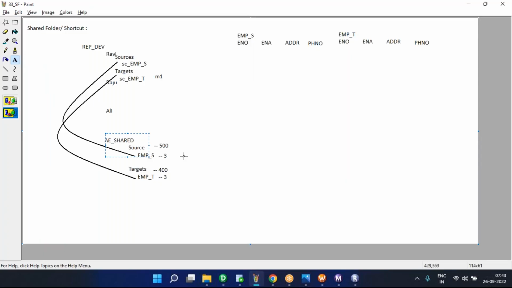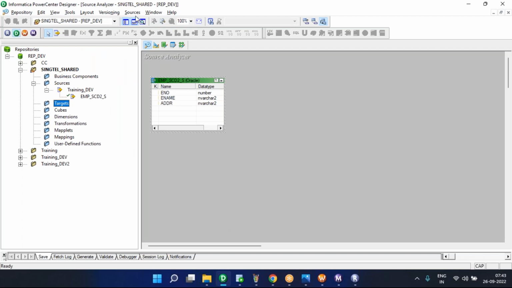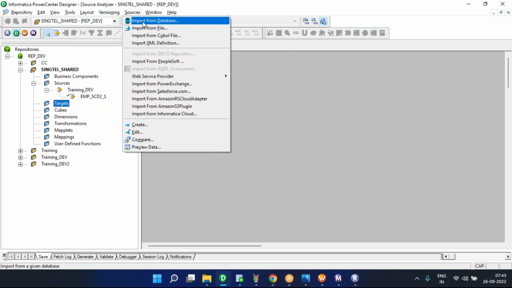Next, I have asked Ravi to create a few mappings and Raju to create a few mappings. Before Ravi starts creating the mapping, he has to import the source and target definitions, right? This time Ravi will not go here and import the source definition from the Sources menu.